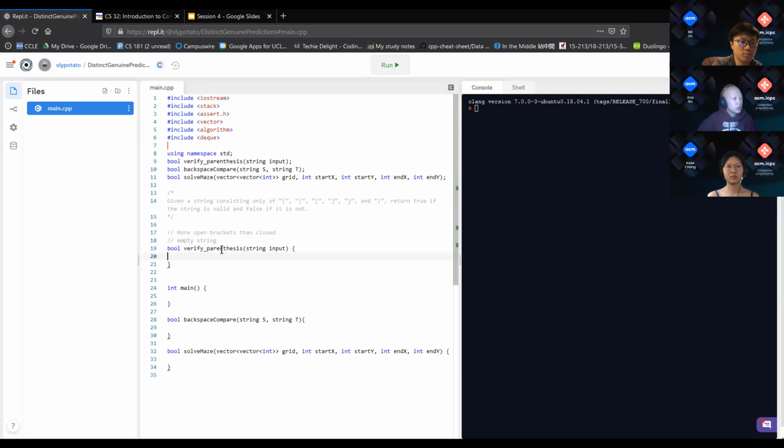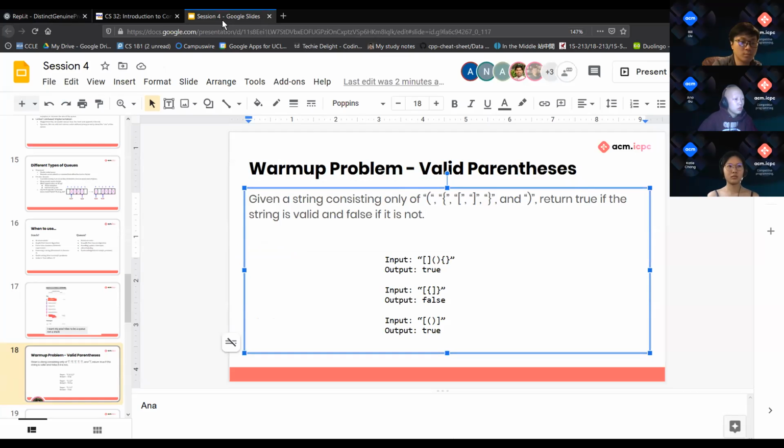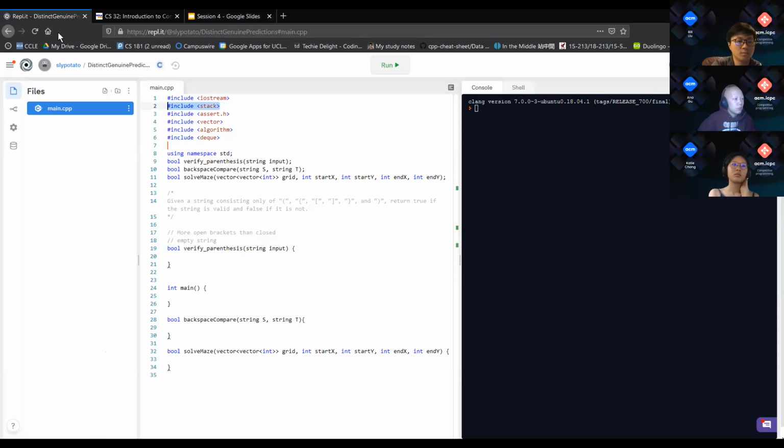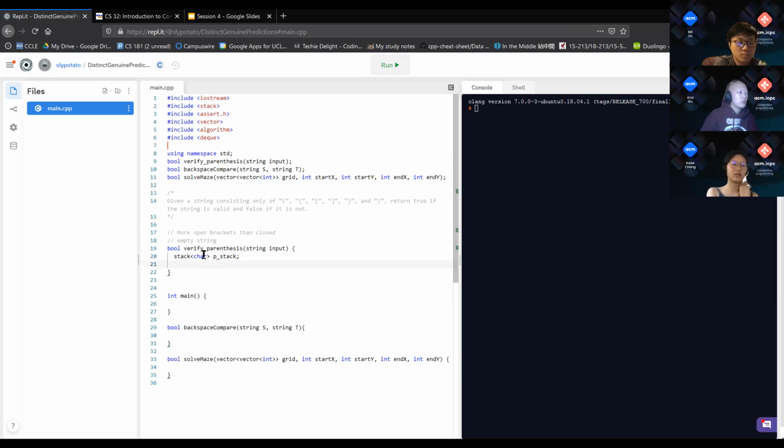Let's get started. So obviously, pound sign include stack. That's what we're going to be using. First of all, let's have our stack. This is going to be a stack of characters, right? Because we're only going to be pushing on one bracket at a time. I'm just going to call it P stack. It could be parentheses stack, but I'm too lazy to type out parentheses.